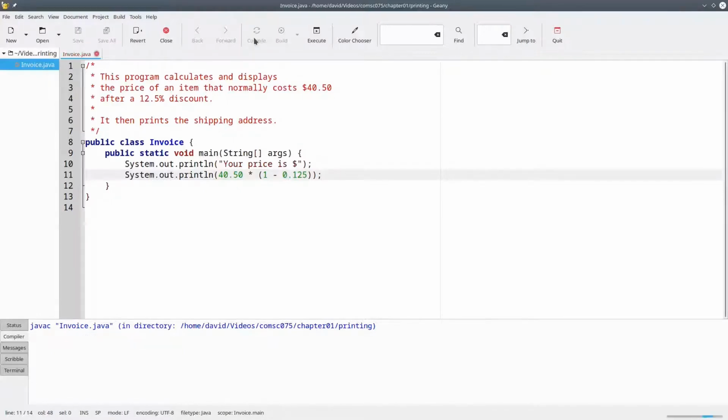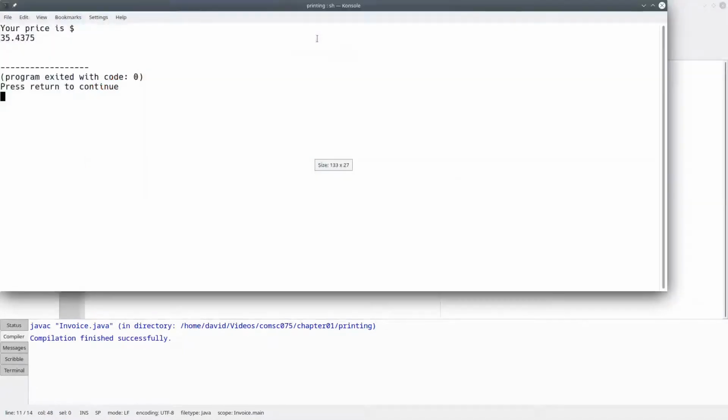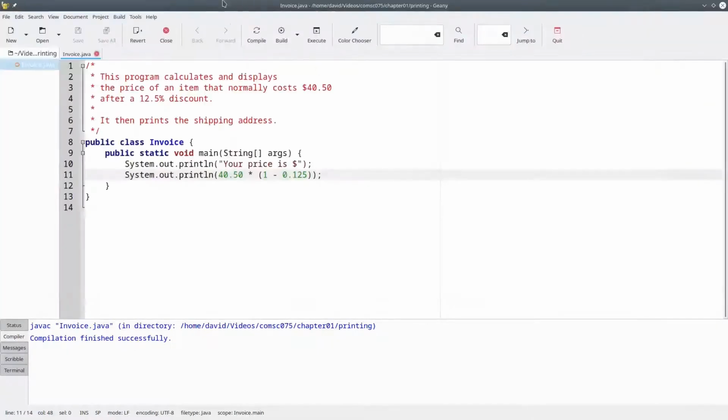Let's compile the program and run it. Pretty good, but the output is on 2 lines. We'd really like the price to follow immediately after the $ sign, all on 1 line. We can do that by changing println, which prints and goes to a new line, to print, which prints the text without going to a new line.